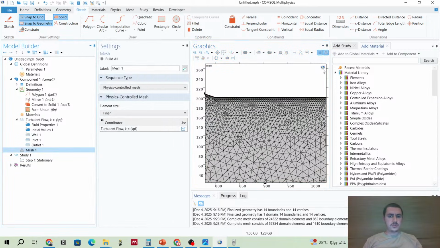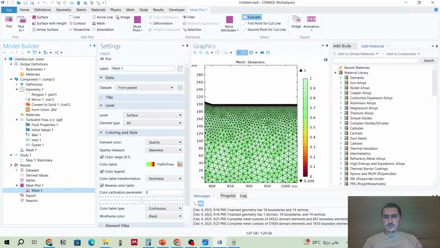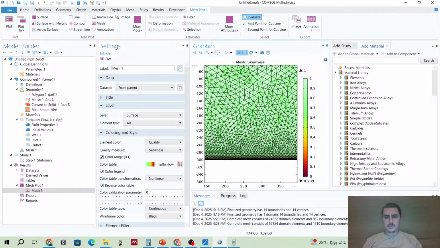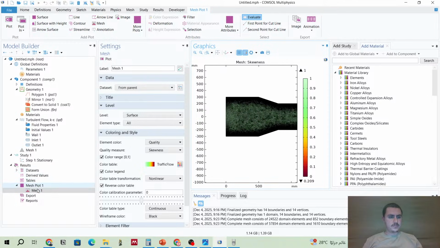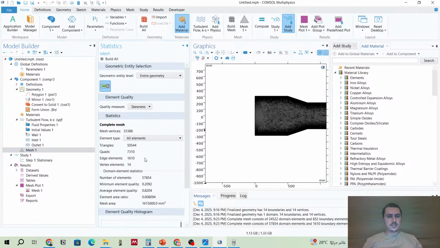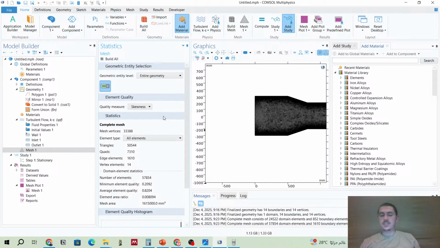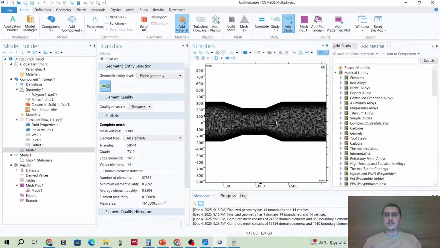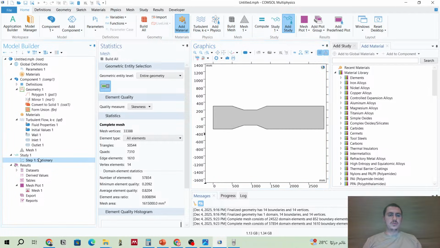Let me also plot the quality indicators. What is the skewness? Now I have high skewness regions. Okay, let me check the mesh statistics histogram. Oh, I have some bad regions, but I just want to skip. I don't want to waste too much time optimizing the mesh. We can optimize it, but for now we just want to understand how it works. What are the steps that we need? Okay, just want to go quickly.